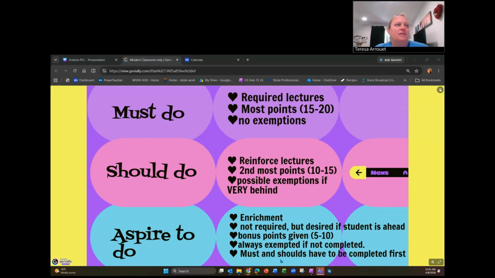And then, like I said, the must-dos and the should-dos, those have to be completed first. So these have to be completed first, and I'll show you an easy way to label your assignments so that when you're looking at your tracker, you can identify whether or not they have done those must-dos and should-dos first. All right.